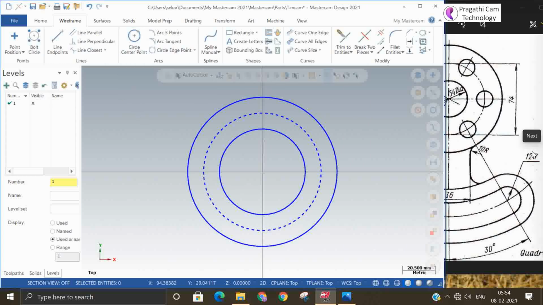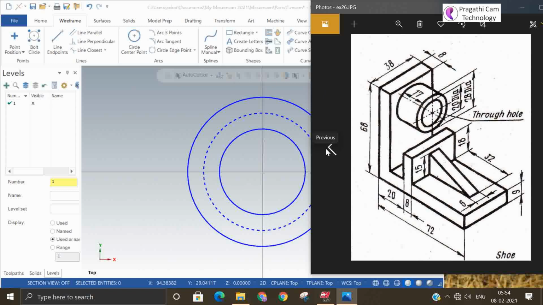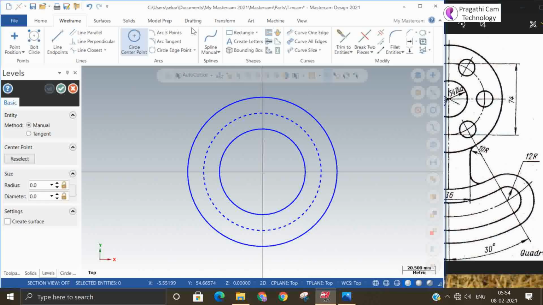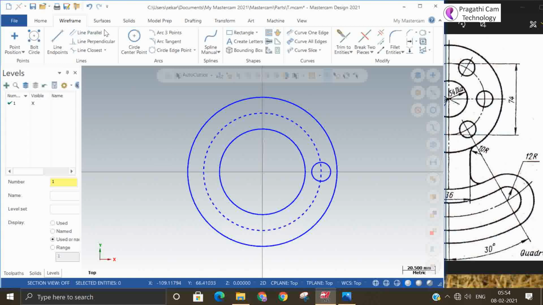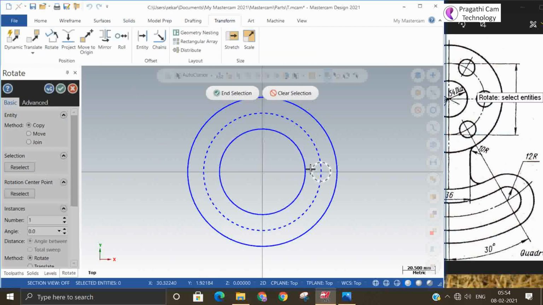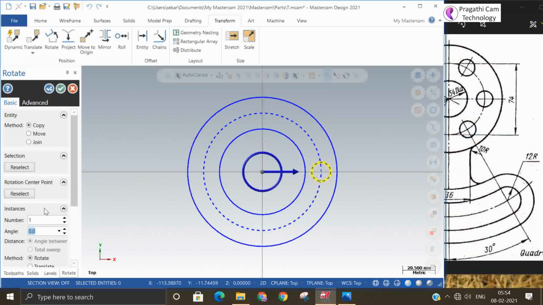On that small PCD circle there are 6 holes, 12 dia. So you can lock this and okay. So it's a 6 hole. You can rotate, transform, rotate. So select this, okay, about the center point. There are 6 entities, but already we have drawn 5 only.